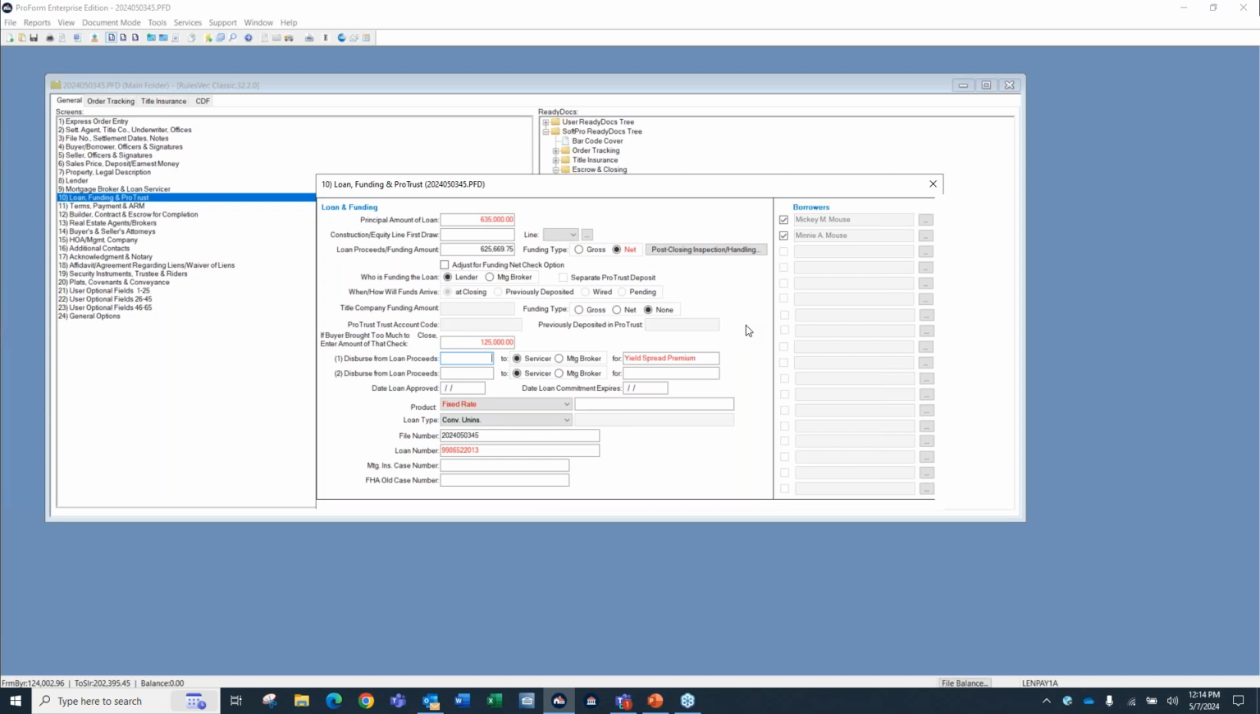Yes, we need it for the loan amount. We need it for the funding type, the loan information, but there are other great tools here that we can use to help us fund and stay in balance.